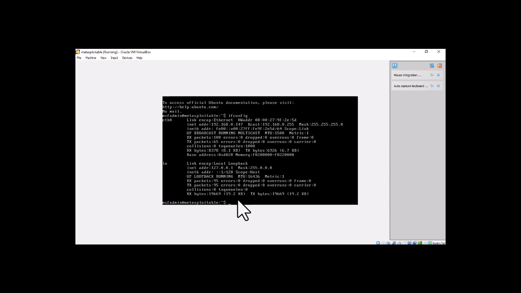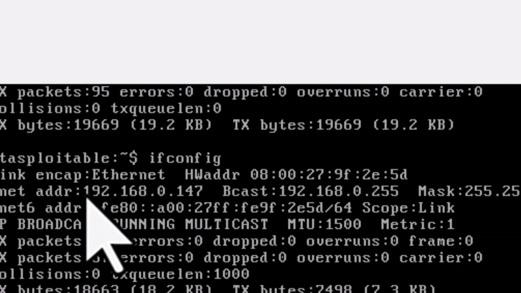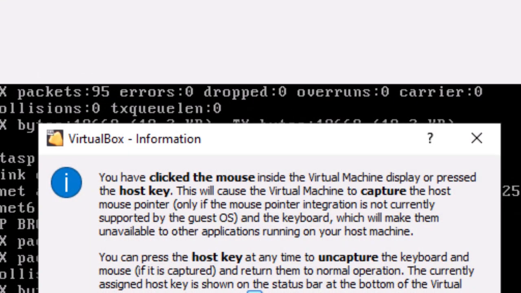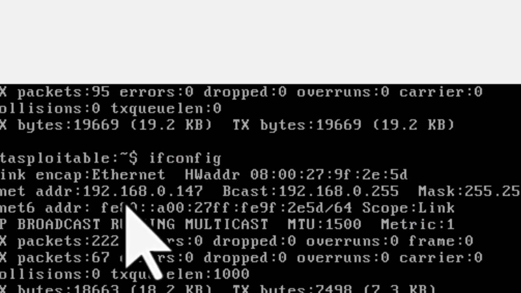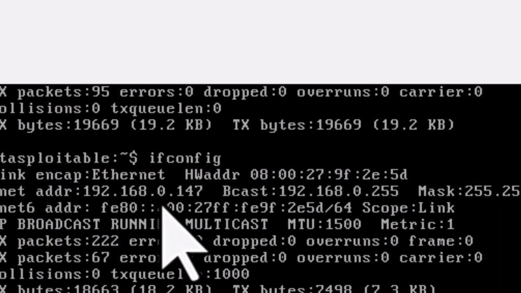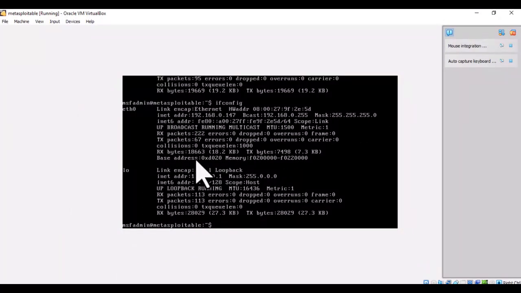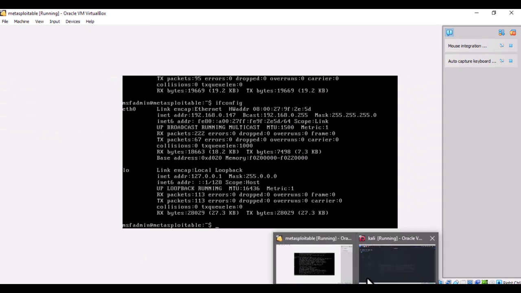So right now I am typing ifconfig to find the IP address. By that it will show the IP address of this machine. So it says 192.168.0.147. So this is the IP address, that means the address of this virtual machine. So I'm going to my Kali Linux framework.